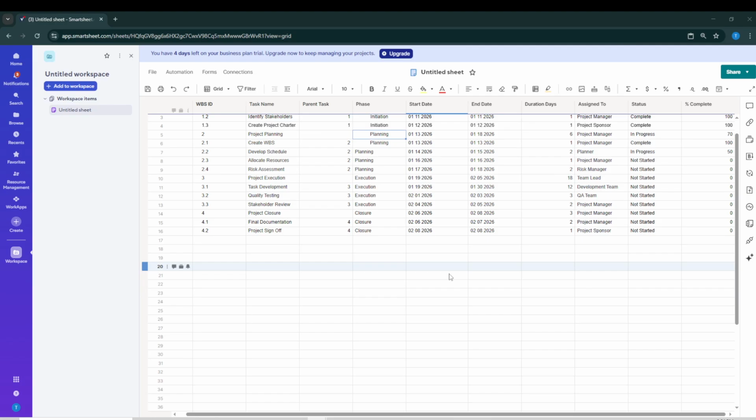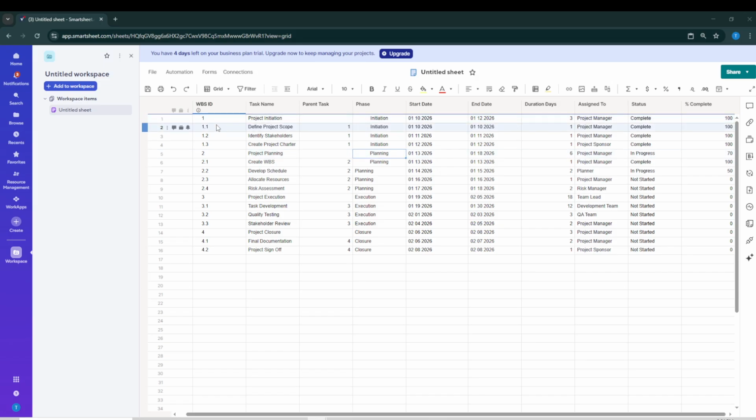Now, identify the main phases of your project. These will become the parent tasks that hold groups of related work. Common phases include project initiation, planning, execution, and closure. Add these as top-level rows in your task name column. Think of them as containers for the detailed work you're about to add.